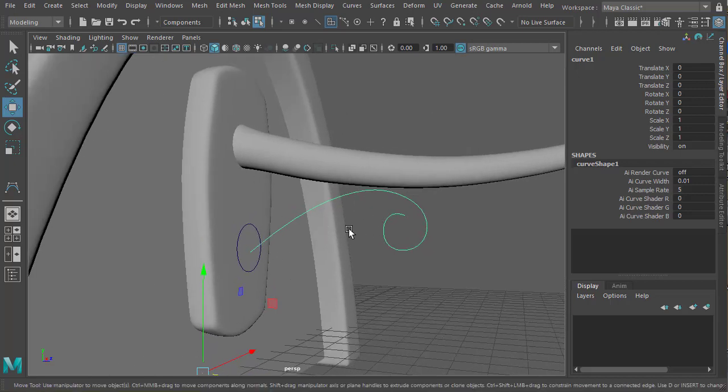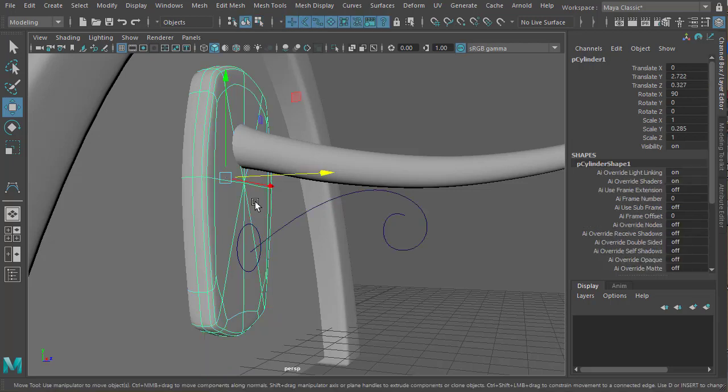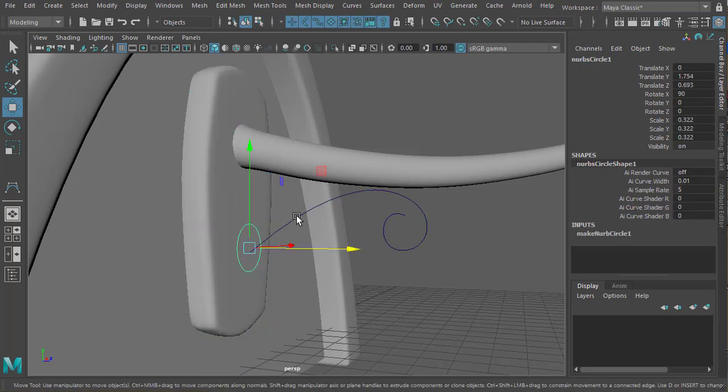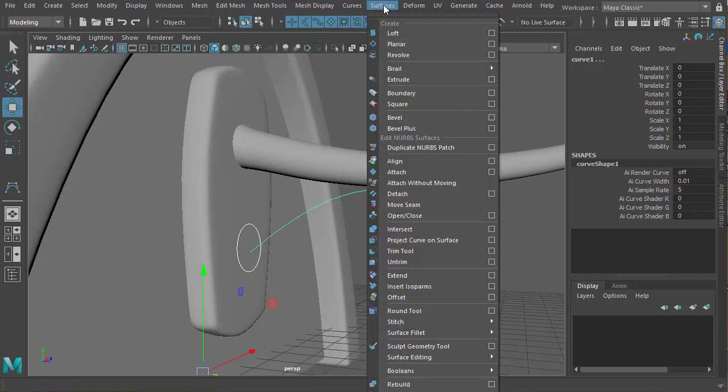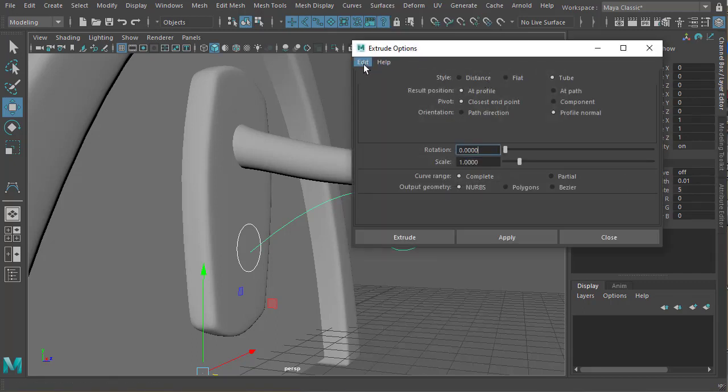So now, to get this shape, we're going to use another tool. So let's say select this guy first. I'm going to select this curve first and shift select this one. Okay, and then we're going to go to surfaces tool. Okay, and there you'll find something called extrude here. So let's go to options. We're going to choose a couple of things here. So let's say we're going to have this tube shape.